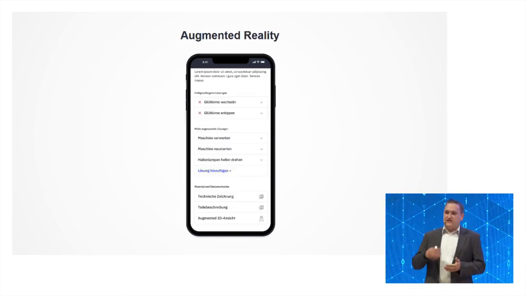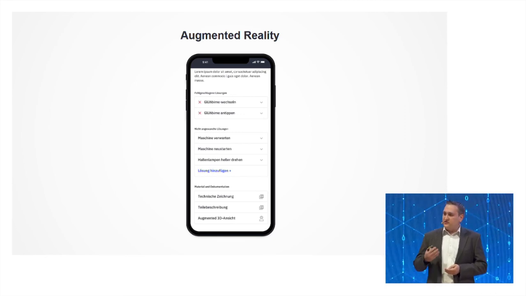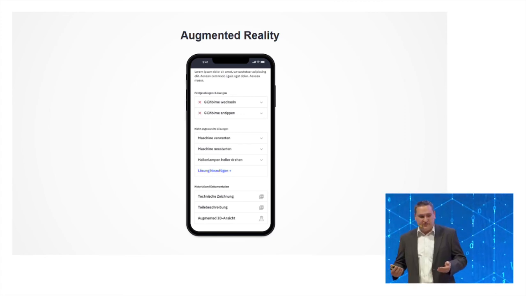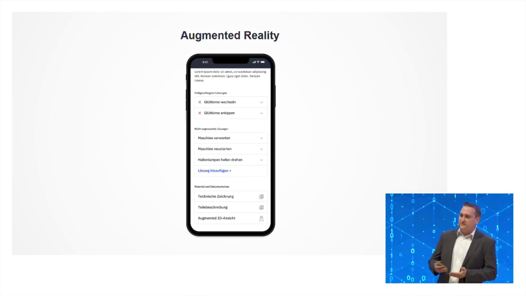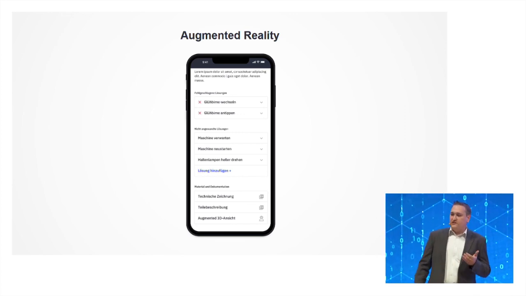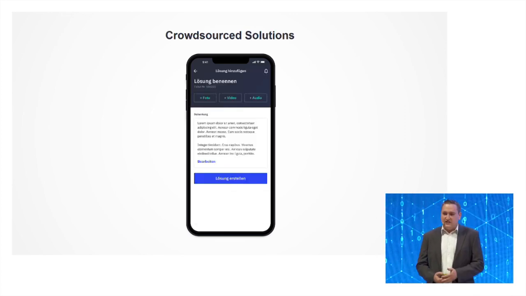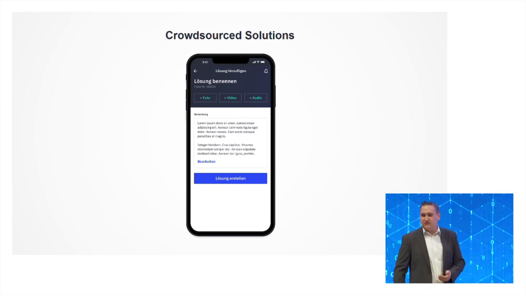Then he checks the history. What has Harald already done? He has more solutions he can try out because he's an expert. He's the MacGyver of Diefenbacher and even has access to a detailed plan, even an augmented reality view to view the digital twin. But no solution works. But he's MacGyver. He uses a chewing gum and then fixes the problem.